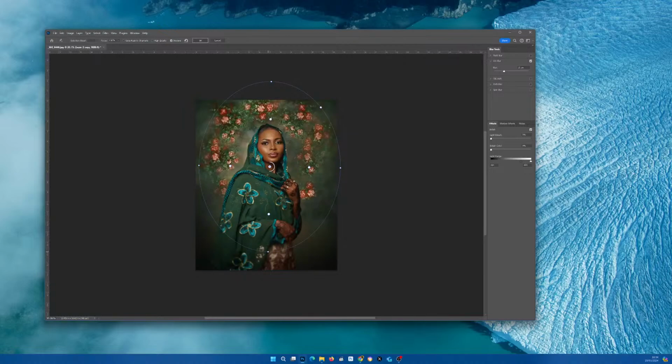So this is just like mimicking what you could have done using your lens when you're shooting the image. So it's almost the same thing. I think I'm okay with this. So let's click OK to apply the filter.